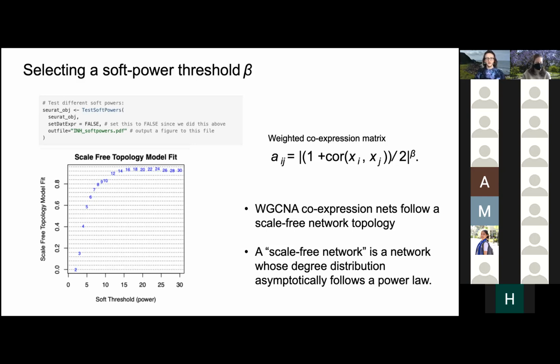So there's this whole step where we sweep for the beta value, and then we fit how well our network follows this scale-free topology. The rule of thumb that the authors of WGCNA give us is that we want to pick the beta value where the scale-free topology fit is 0.8. So if you look at this curve, where's 0.8? The first value is 9. That beats 0.8. So the value we pick is 9. And that's what it is.